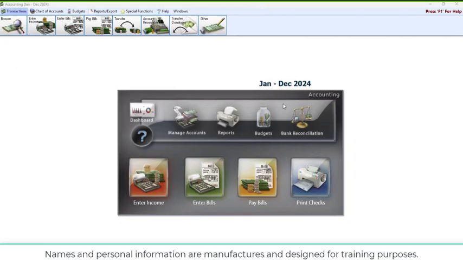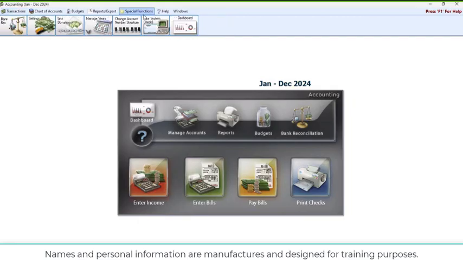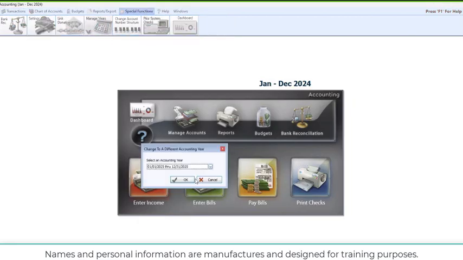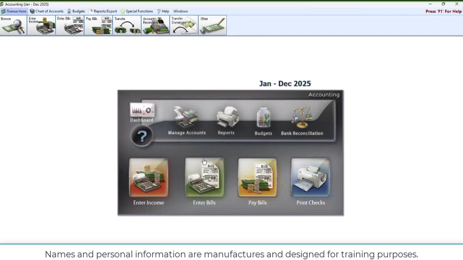So here I am in 24, and if I go back up to Special Functions, Manage Years, Change to another existing accounting year, I'm going to come back into 25. Here I am, okay? You may have reconciled December of 2024 successfully to 0, but now you're having trouble reconciling January of 2025. More than likely, the beginning balances for 2025 have not been updated, okay?